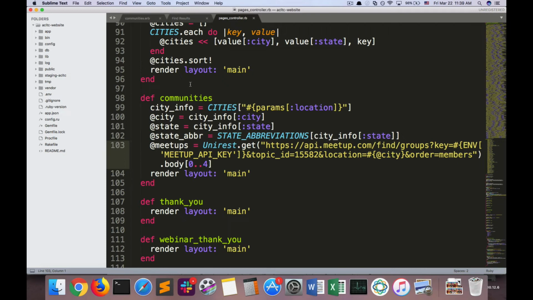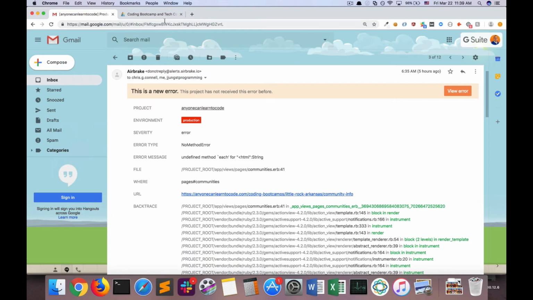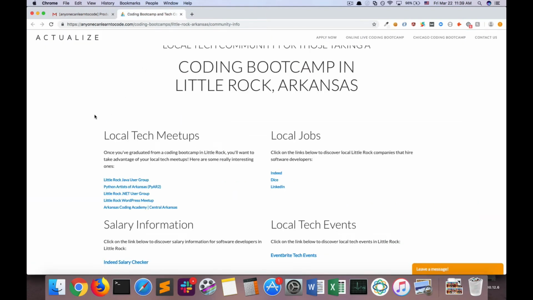The way that this meetups feature works is that these meetups that we have here, I didn't actually find them. I didn't actually go to meetup.com and go to each city and look up all the meetups for myself and store a whole database of all those things. Instead, what we're doing is using what's called an API.